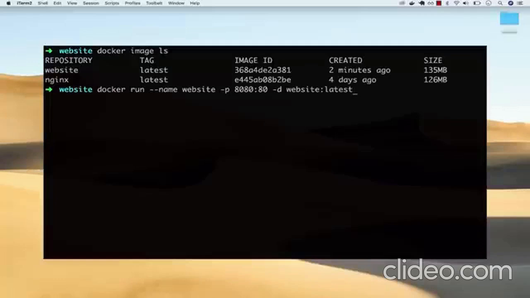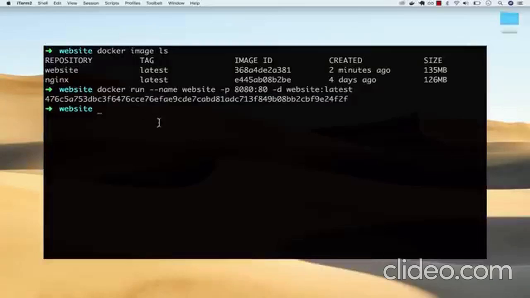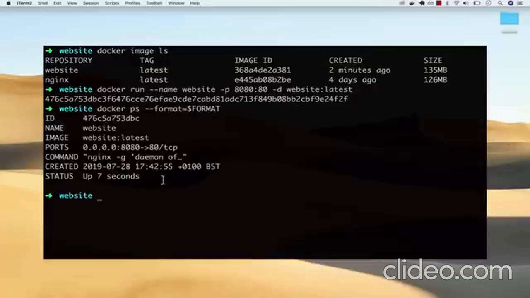And if I go ahead and press enter, you can see that we get this huge ID back. If I do a docker ps, you can see that we have a container running, and it's running our own image. So the image right here is website:latest. And you can see the name, the ID, and it's mapping port 8080 from the host to 80 inside of the container. And the crucial thing here is that we are not mounting any volume. So this image contains everything that our application needs in order to run.